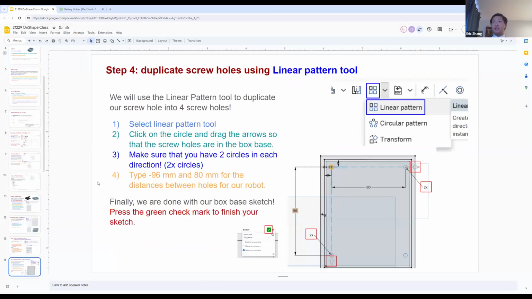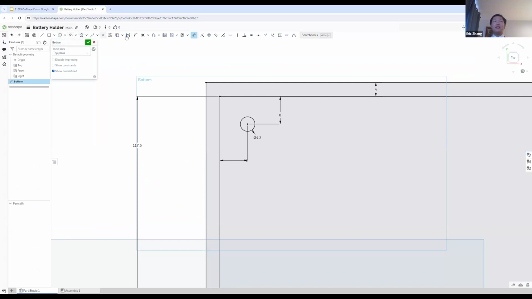So now that you've mentioned it for both sides of the rectangle, we will now use the linear pattern tool in order to duplicate our screw hole. Now, this is a good trick you should employ, since it allows you to save a lot of time CADing this stuff. So if you go back to your sketch, you can click the linear pattern tool, which is over here.